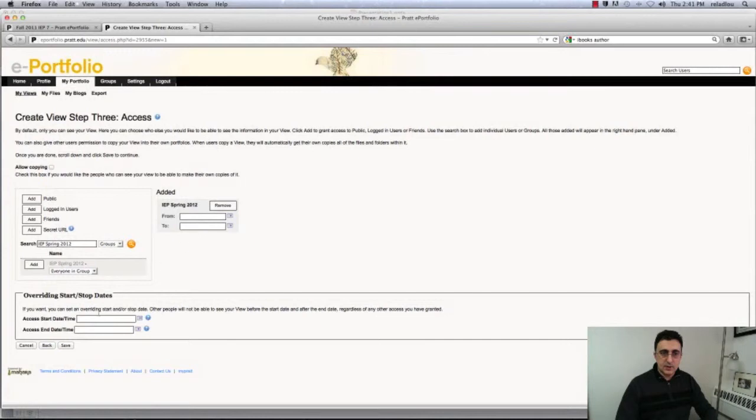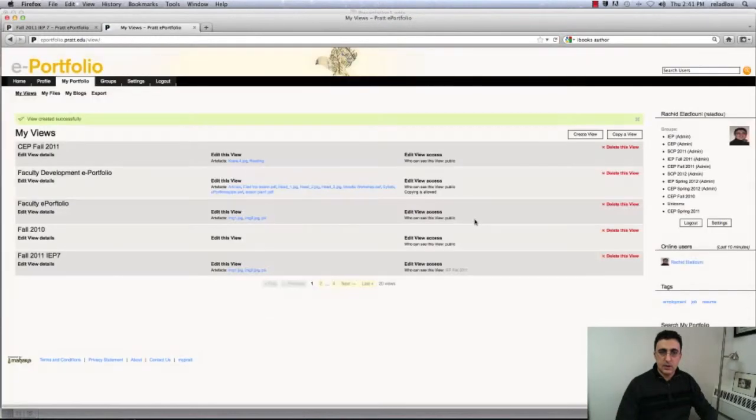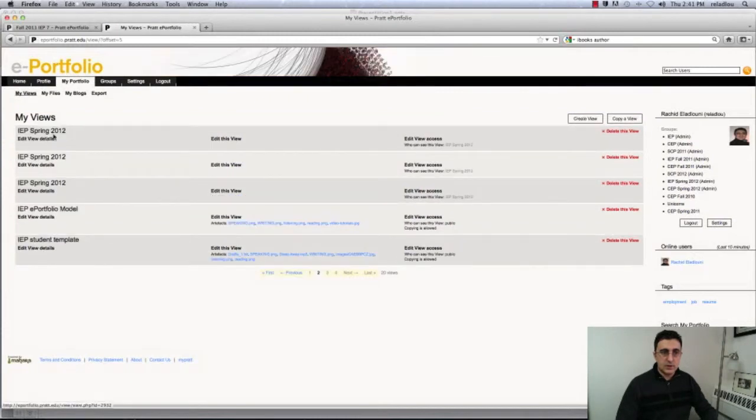And don't type any dates here. Simply click on the Save button and click OK if you get prompted, and you will automatically be redirected to the main page. Again, I have many instances on my account, so I'm going to go ahead and find the one I just created, which is this one most likely.